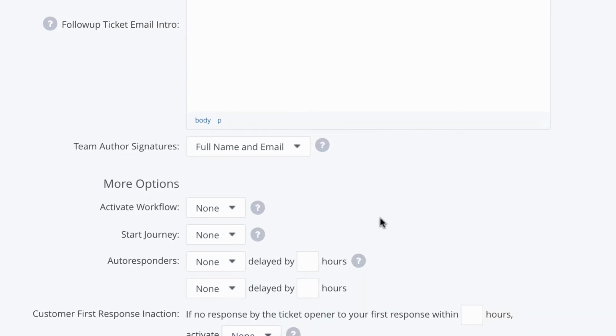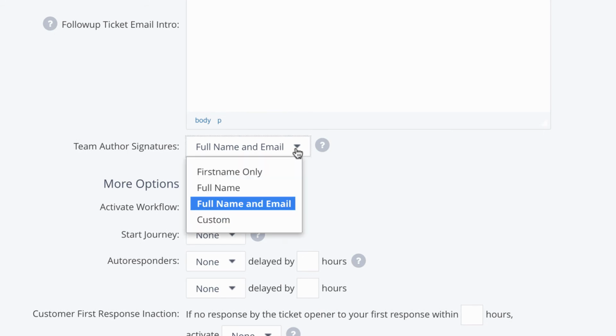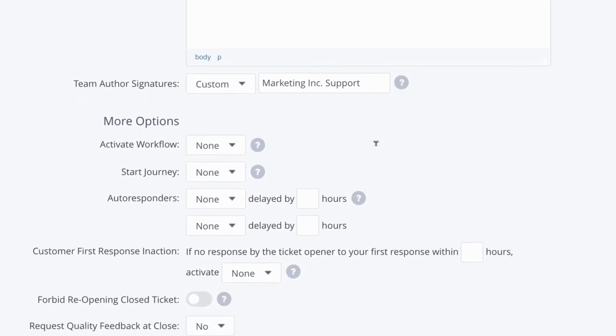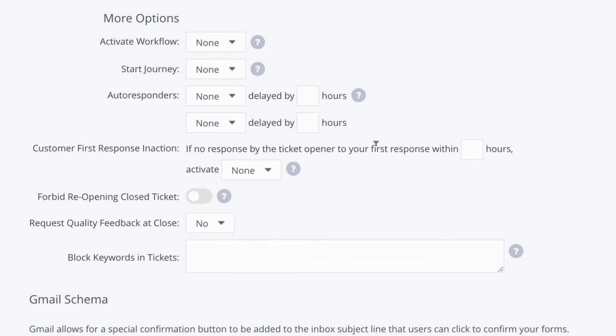for reference. For the team author signatures, you can define how you want the signatures of your team to show within the ticket updates. Here you'll define how you want your team signatures to show, or you can create a custom team signature to add to all of your updates. The last section to update is the More Options area.